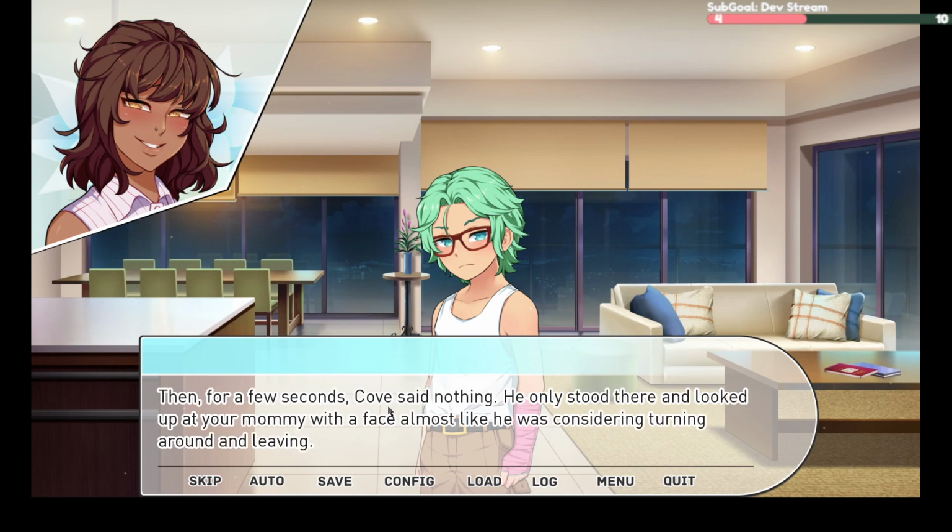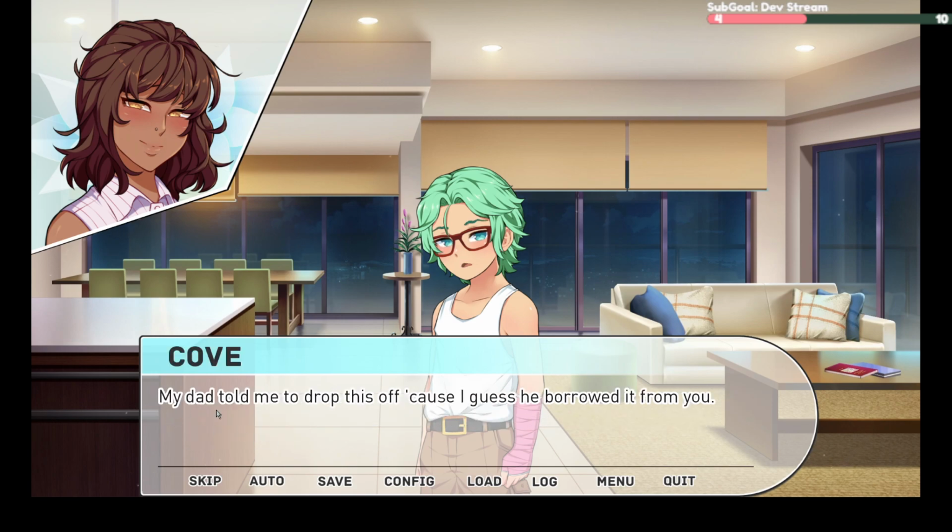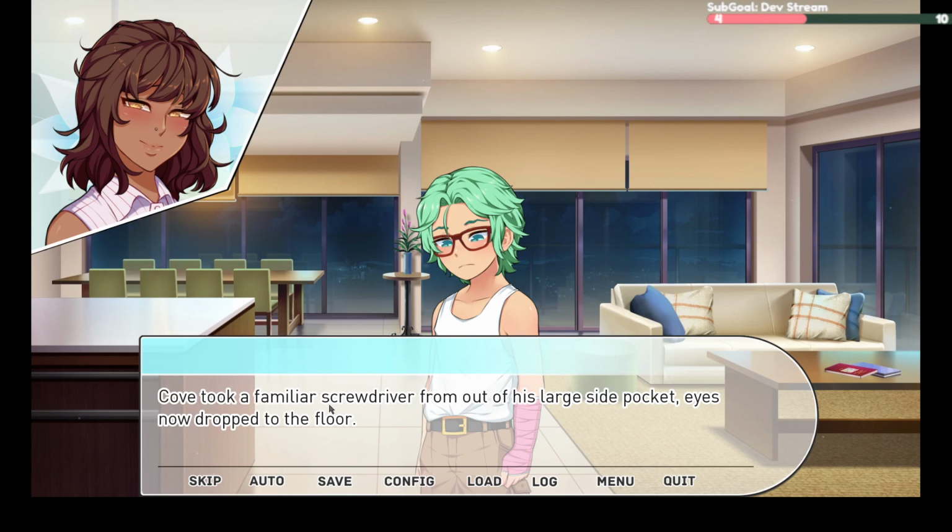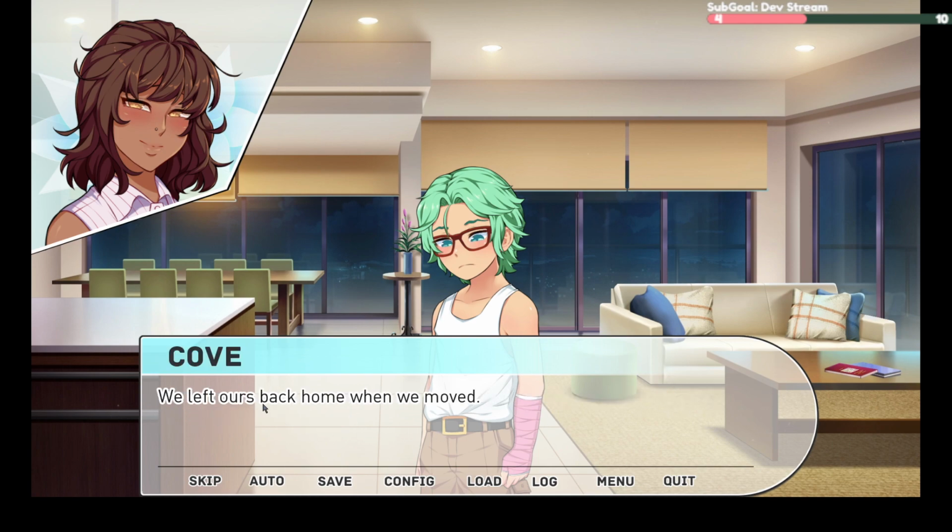Then, for a few seconds, Cove said nothing. He only stood there and looked up at your mommy with a face almost like he was considering turning around and leaving. "My dad told me to drop this off because I guess he borrowed it from you." Cove took a familiar screwdriver out of his large side pocket, eyes now dropped to the floor. "We left ours back home when we moved." "Great, thanks. Bye. Thank you."